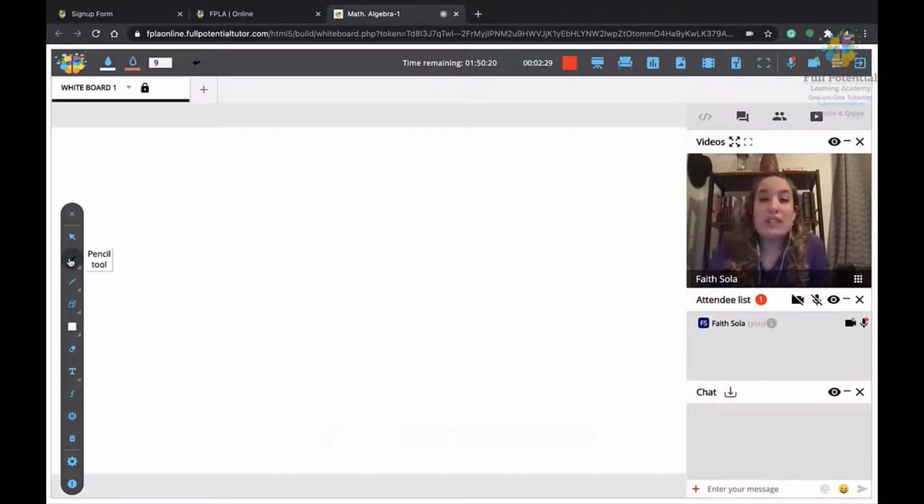Now we're going to discuss the other tools that are in our toolbox. Right under the pencil tool, we have the line tool. The line tool does exactly what you think it does. It helps you draw lines. So I'm able to draw lines. This is particularly beneficial when you're doing geometry or some sort of math, and you need to be drawing lines or shapes.